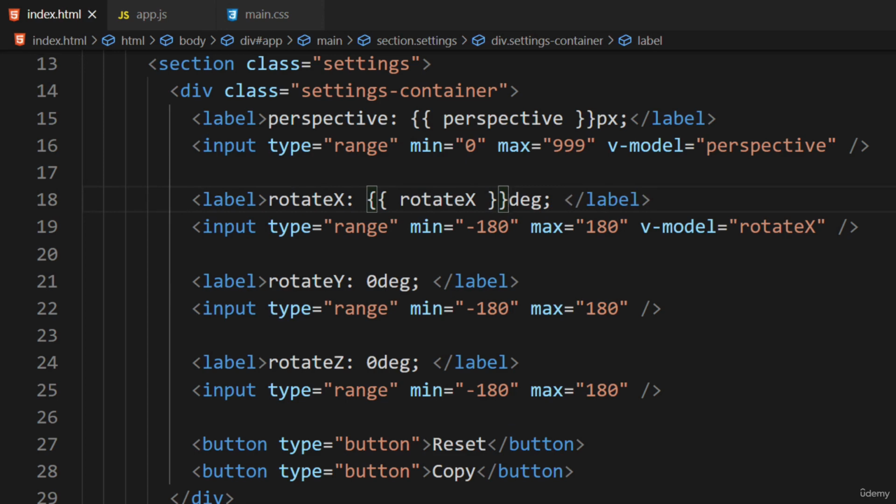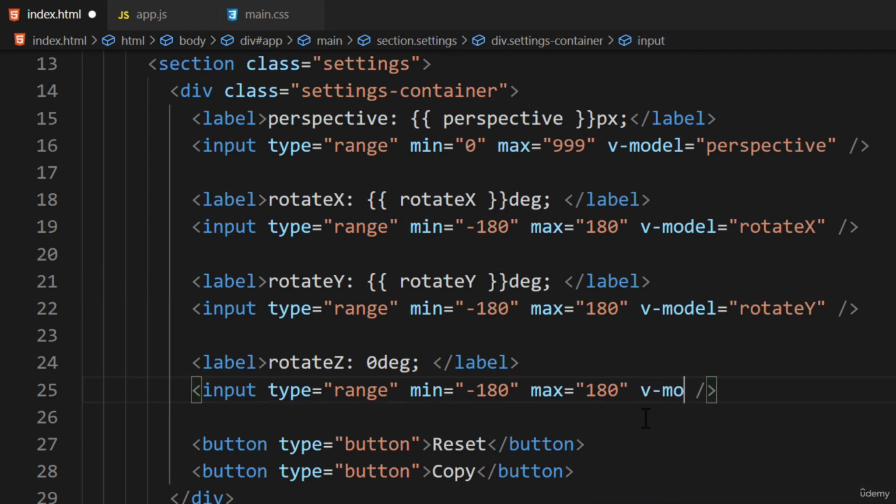We'll do the same for the next input, which is for the rotation of the box on the y-axis. The input will be bound to the rotate y property with the vModel directive. We'll replace the number with the rotate y property in the label. Lastly, we have an input for the rotation of the box on the z-axis. We'll bind the input to the rotate z property with the vModel directive. The label will output the value of the rotate z property. We're finished with controlling the inputs with Vue.